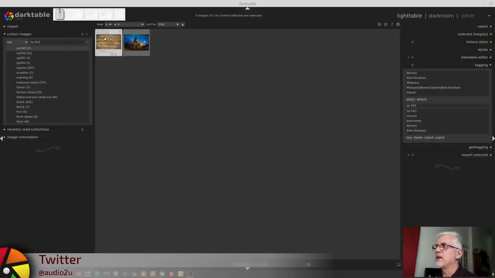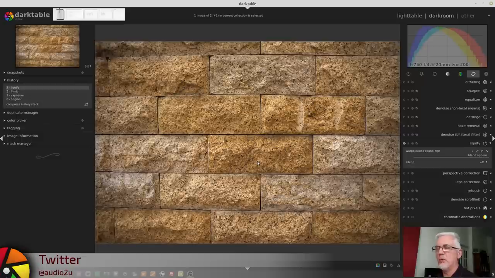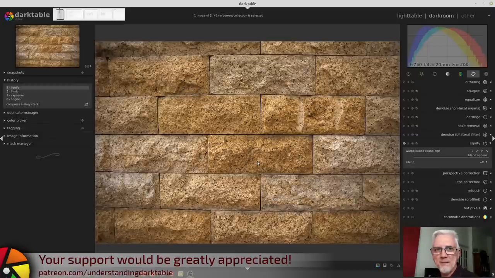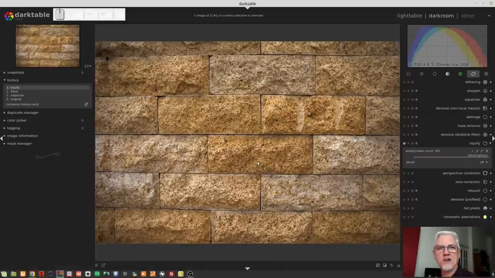For now, we are going to start with a boring image of a wall. And the reason I've done this is because we've got some vertical lines and we've got some horizontal lines, and these will act as great indicators of exactly what the Liquify tool is doing. So you'll find the Liquify tool in the correction group. And as you can see, what we've got is a point tool, a line tool, and a curve tool.